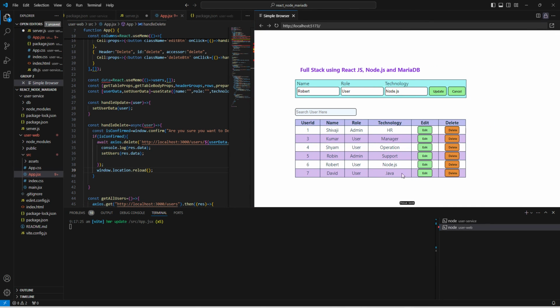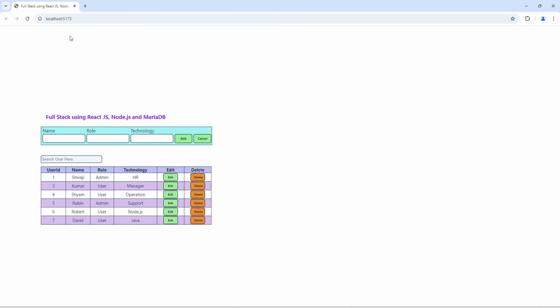Now let us delete some entry. Let's say this is Robert, and we are going to delete this. Now let us check on the browser. So this is Robert.